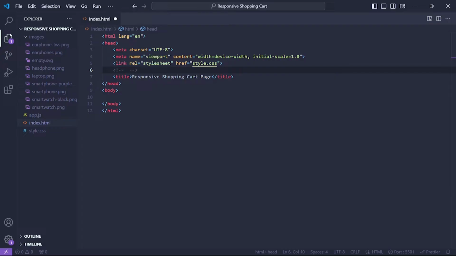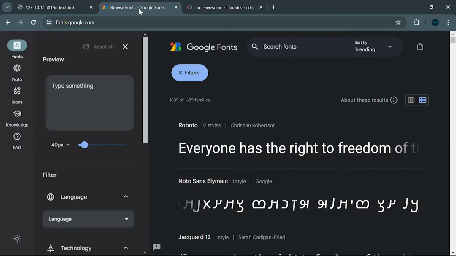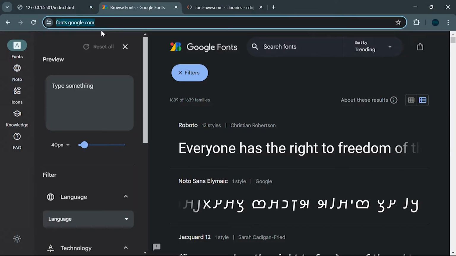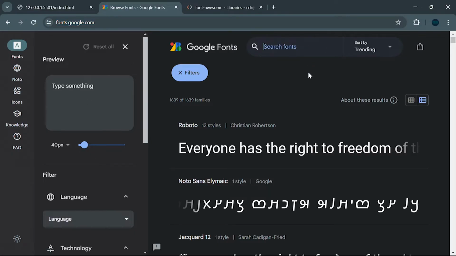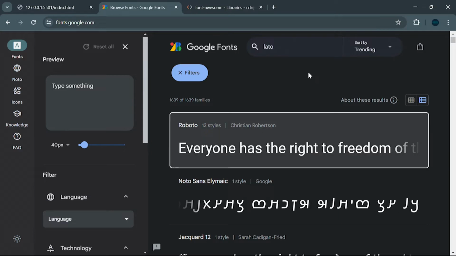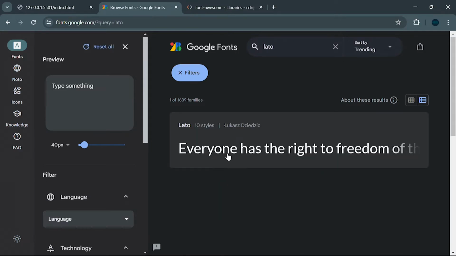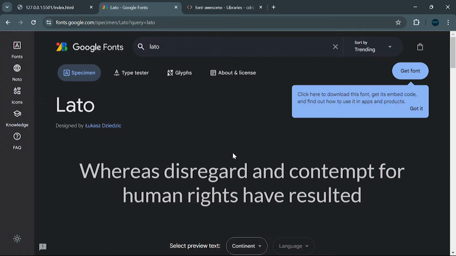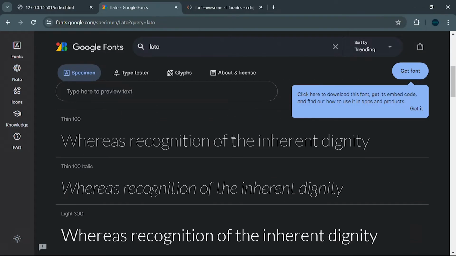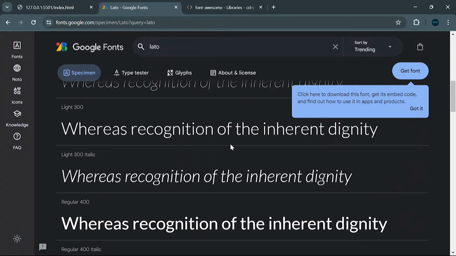To make our text not look plain and boring, let's add some stylish fonts using Google Fonts. So, we are going to fonts.google.com in the browser. Then we are searching for the Lato font, and clicking it. We can see there are a lot of styles for the Lato font.